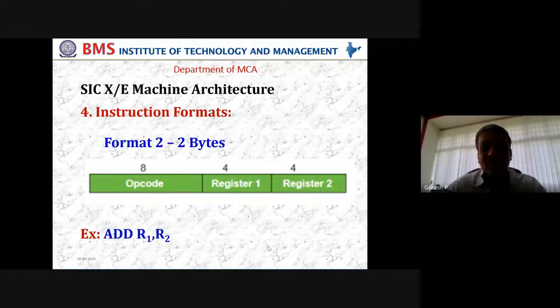I cannot use all the registers just because they are available, because as a user we do not have direct control over X, the index register, L, the link register, PC, the program counter, and SW, the status word or the condition code register. Hope it is clear.